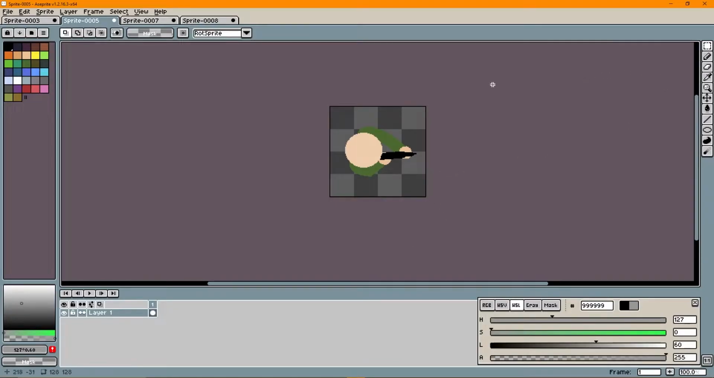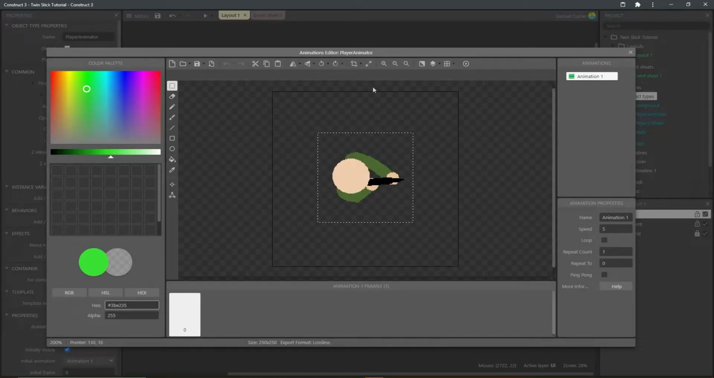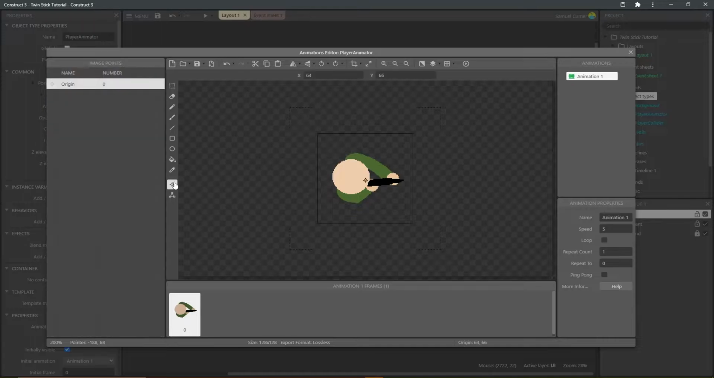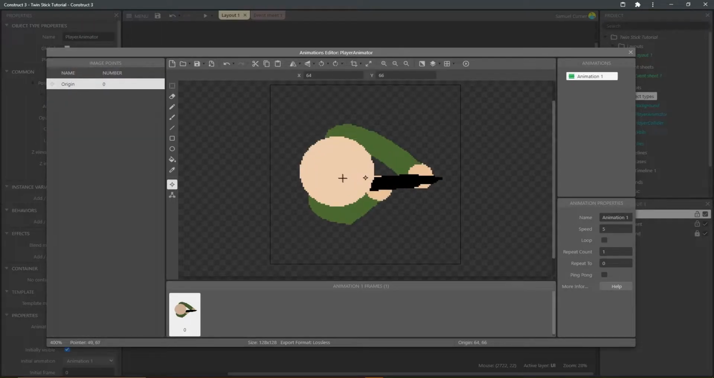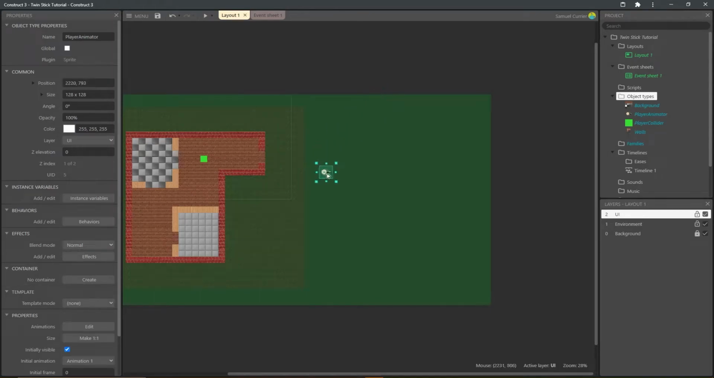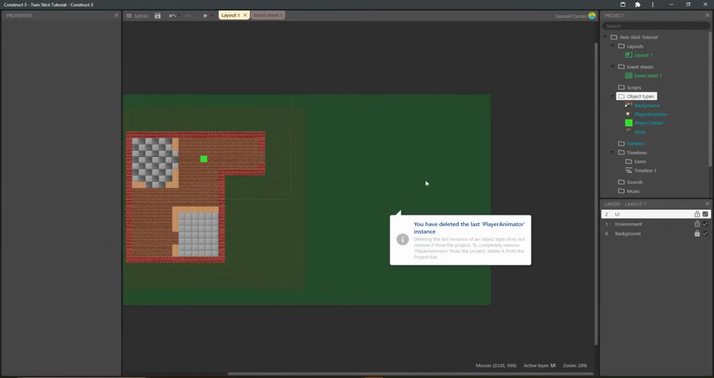So for your player animator, this is going to be your player's gun or your player sprite here, like what I have. All right, and I'm going to copy and paste it in here and crop. And then I'm going to adjust the origin point as well. Okay, I'm going to put that right about, doesn't have to be perfect. All right, get rid of that.